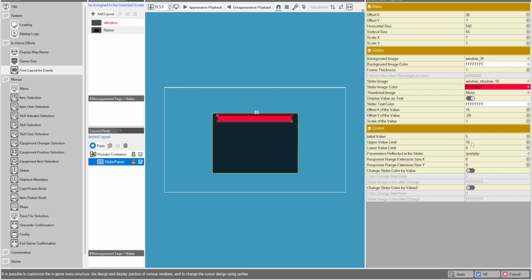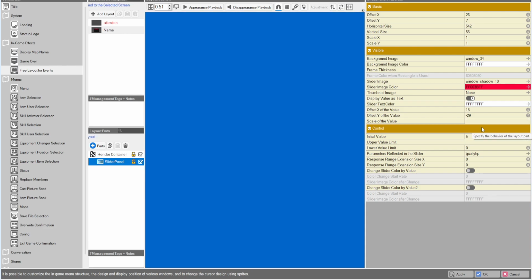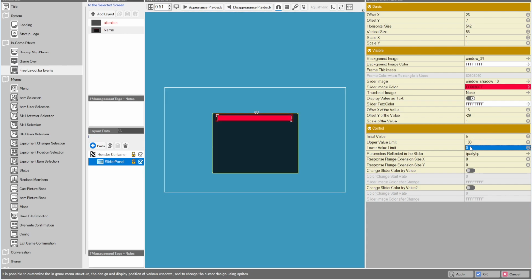The upper value limit is the maximum value that this bar can go. Generally it's percentage, so you'd want to put it at 100. And the lowest value would be zero, obviously. Or you can do the exact opposite, where the lower value is 100 and the upper value is zero, if you were counting down and whatnot. Initial value, when it comes to putting parameters like for these in here, it doesn't matter because it's going to fill it up all the way anyways.